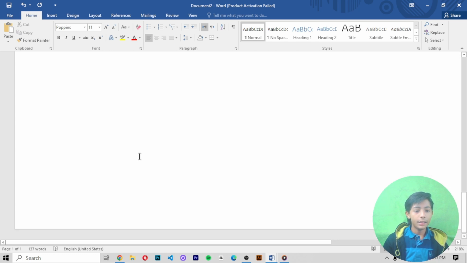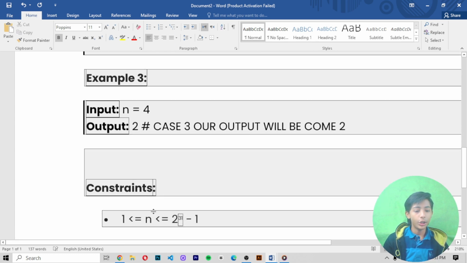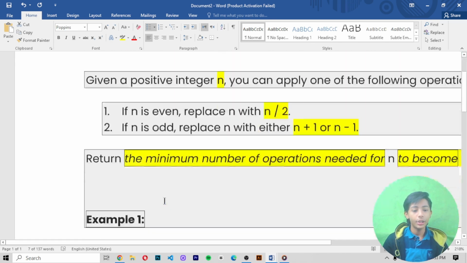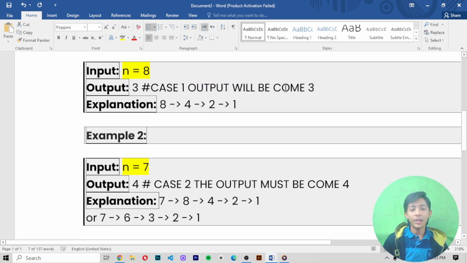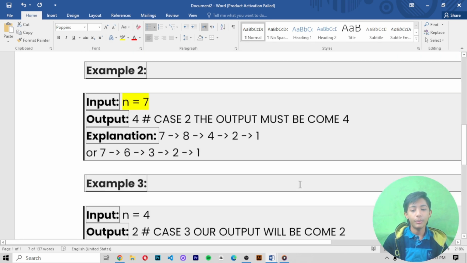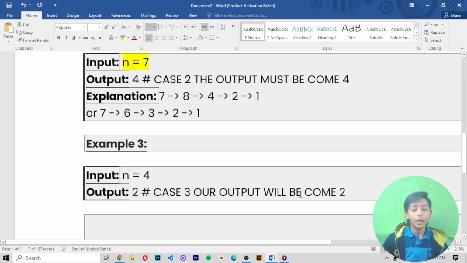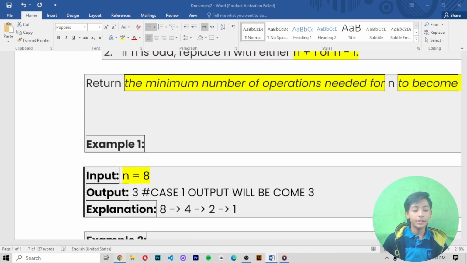And these are the constraints given to us. So I understand this question: in case 1 the output will be 3, in case 2 the output will be 4, and in case 3 the output will be 2. So let's start to write the code.